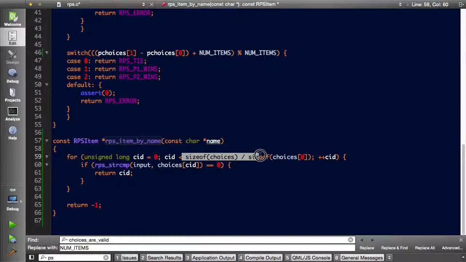So here I just go by ID, right? And now what I want is to actually return the pointer to the RPS item. And if I don't find it, I return 0. 0 always indicates that this pointer is invalid, right? You can always compare pointers to 0, and if it is 0, you better not use it, because it's not pointing to anything.